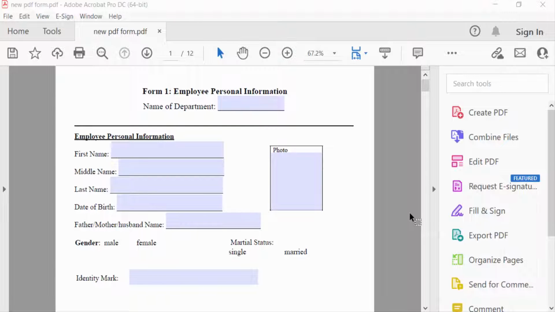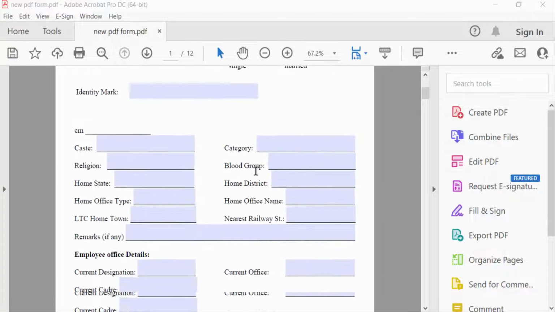Hello everyone, Assalamualaikum. Today in this tutorial, we are going to learn how to add a checkbox in a fillable PDF form with Adobe Acrobat Pro 2017. So let's get started. This is my PDF form and I want to add a checkbox.